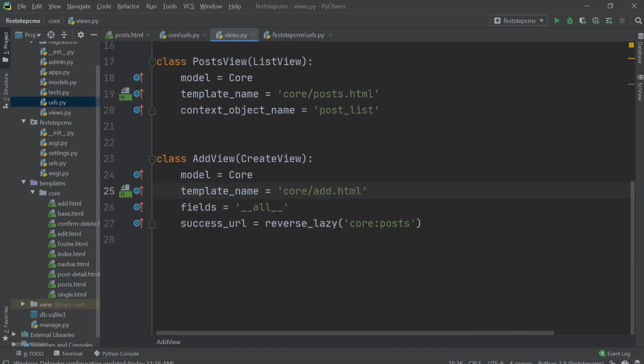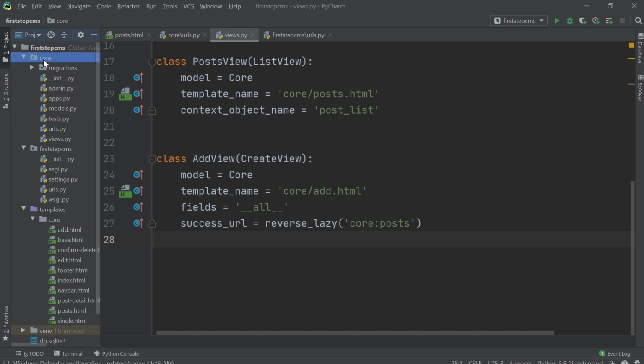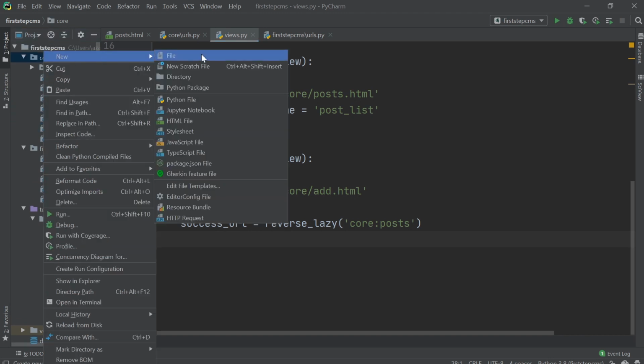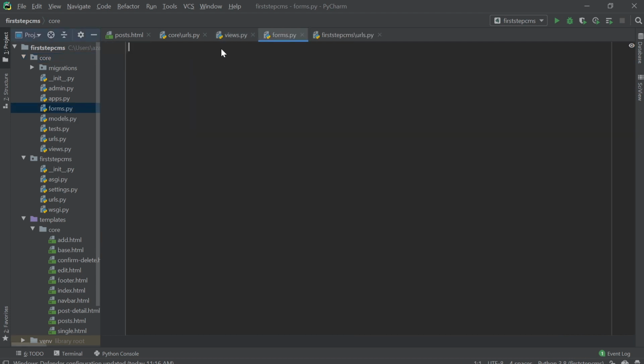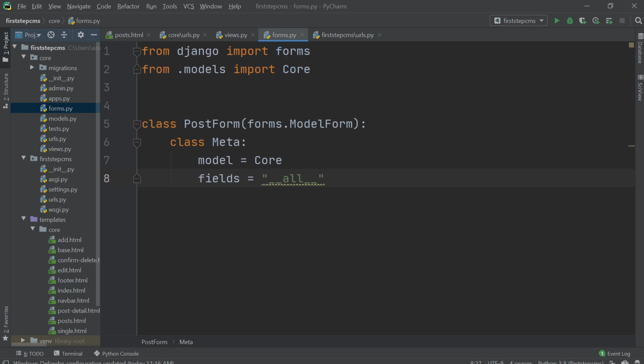We now need to think about our form that we're going to build. So let's build our form. So let's go into the core and create a new file. We're going to call this forms.py, and then just create a basic form here. So import in forms and then the core, obviously that's the model.